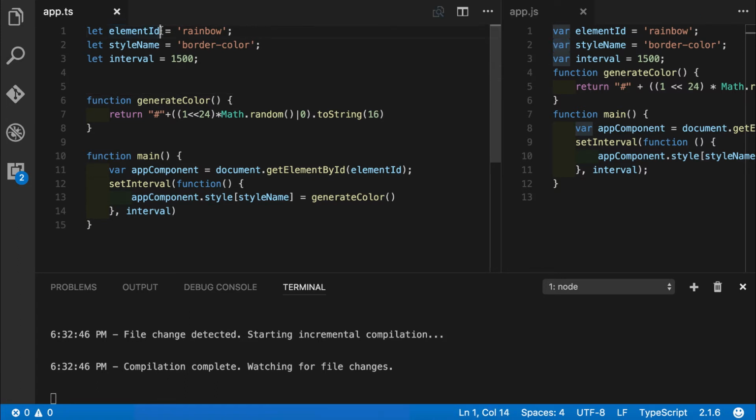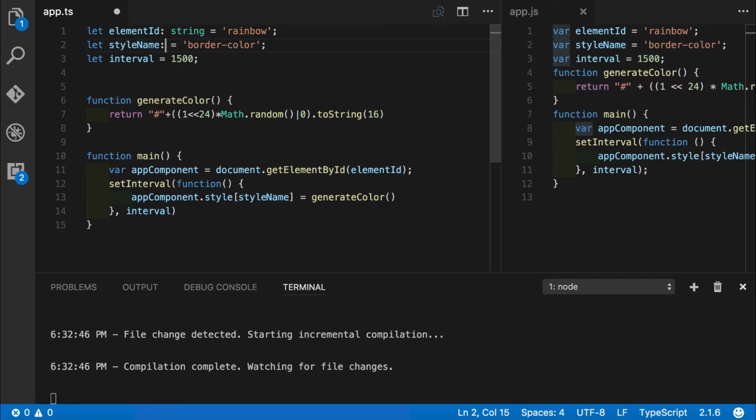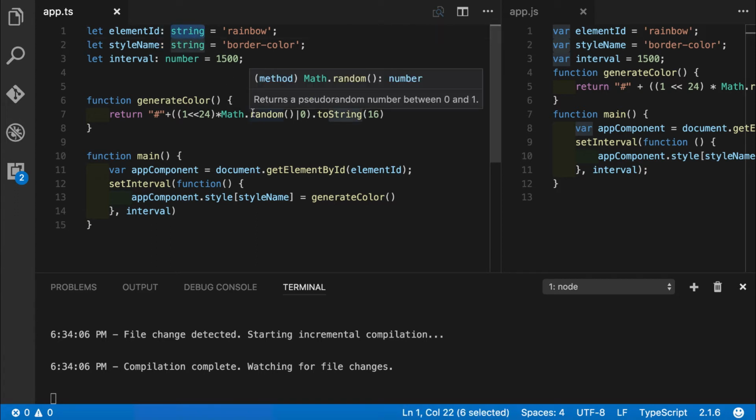Another option of explicitly stating the types for a variable is to put some type annotations. In this case, it will be a string. The same thing for style name. And as you would guess, for interval, it would be a number. In such a small application, it's a little overkill to do this. But when we have more complex scenarios, it is very useful to explicitly put type annotations. One of the benefits is we are getting a kind of documentation for our code, so it is easier for other people to figure out what we were trying to do.